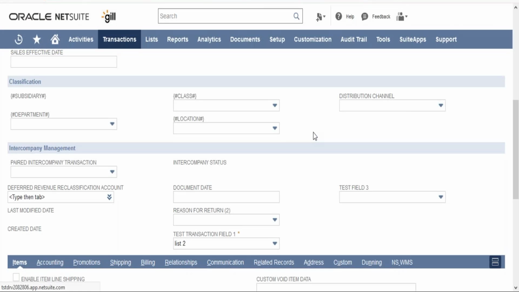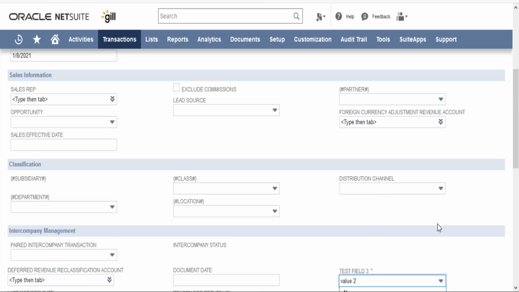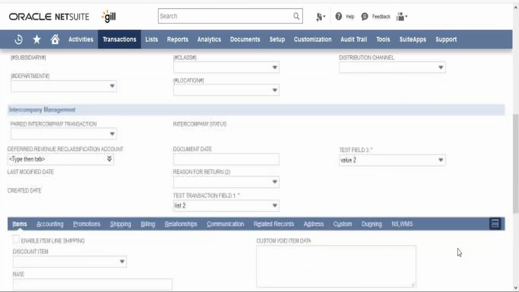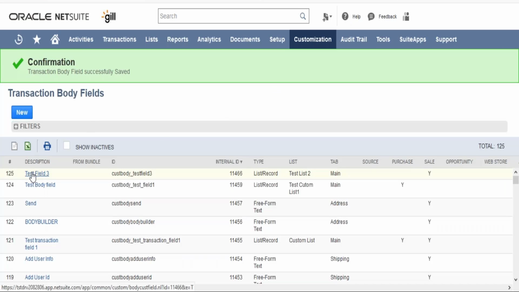So if I refresh this, here you can see that this particular field is now mandatory. Now you can see the asterisk sign, and by default you can see that value 2 is populated. But in case you want to change that, you will be able to change it. By default, it will show the value as 2. Are we okay till now? Yes.